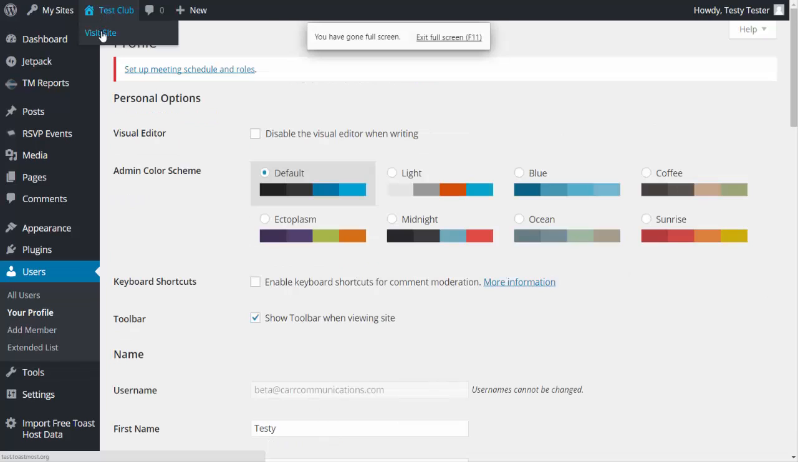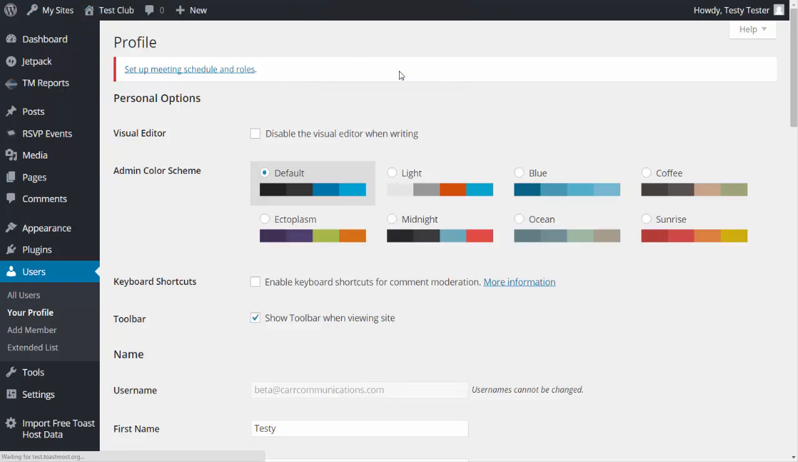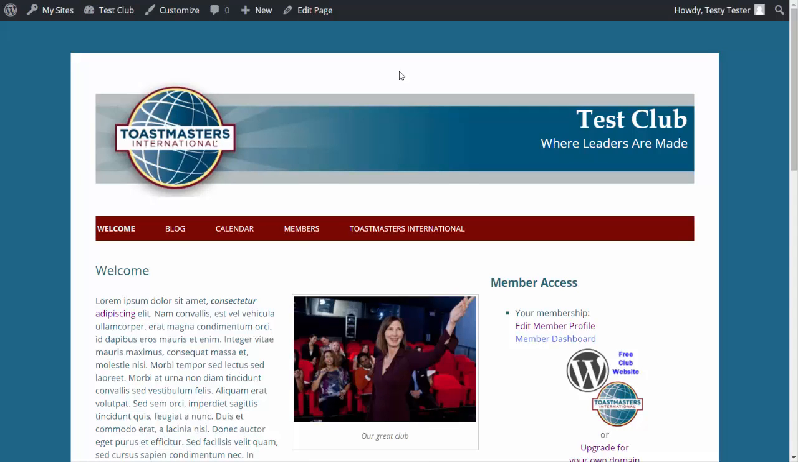From this backstage area, if we want to go back out to visit the public site, we would go up to the name of our club and select Visit Site. From out front, if we want to get back to the dashboard, again, we can go here.